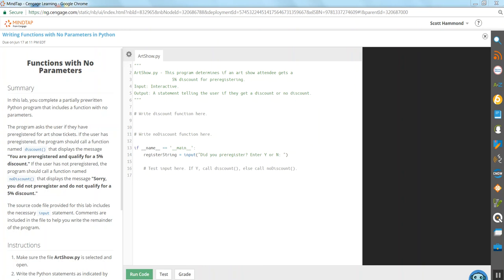So we're going to define functions that don't require any parameters. So what they've done here is, if the name is main, we'll go ahead and run this. And so here's our main. And right here is where we're going to calculate or create our discount function. So let's go ahead and define discount.